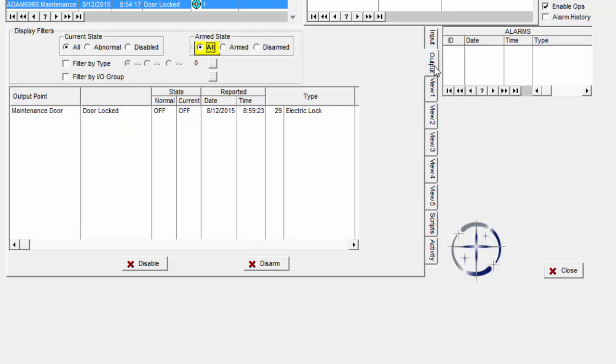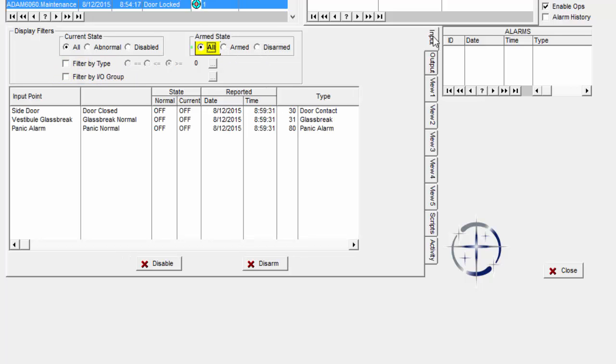And click on my output tab and I can filter by my outputs the same way: my output types, IO groups, whether the points are armed or disarmed. And that's the monitoring of IO points within the monitoring station.